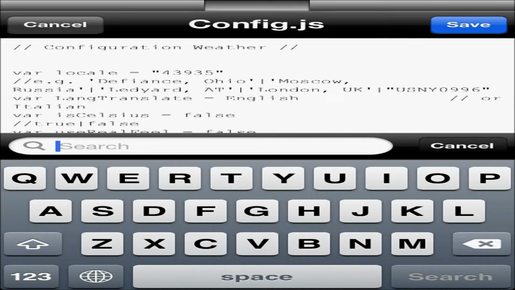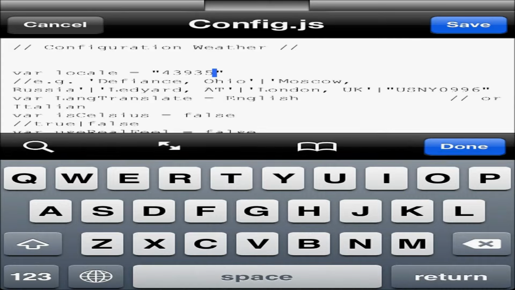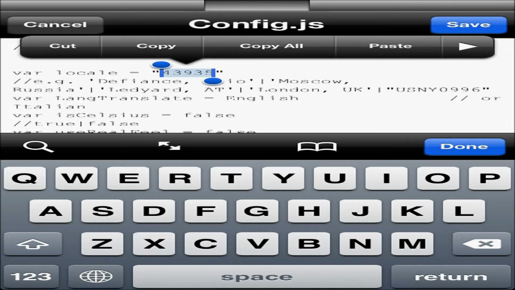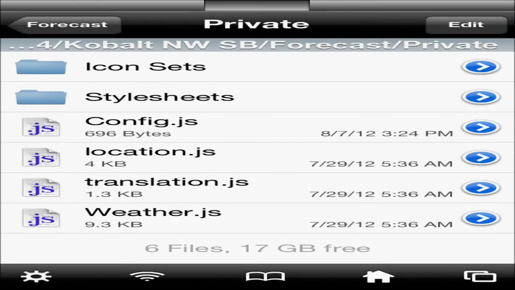And then you want to go ahead and click this little 5-digit number. I'll go ahead and select it. Oops, sorry, messed that up. Right here, and it will say var locale equals, and then you'll have this little 5-digit number in these quotation marks. You want to change that 5-digit number to your zip code. You want to leave the quotation marks just as it is. Then you want to click done. You want to click save, and then you want to click done again.